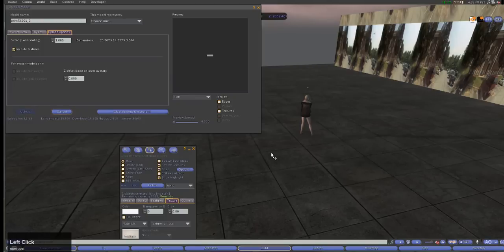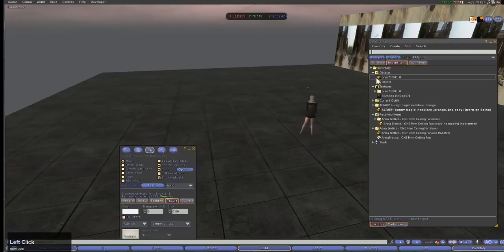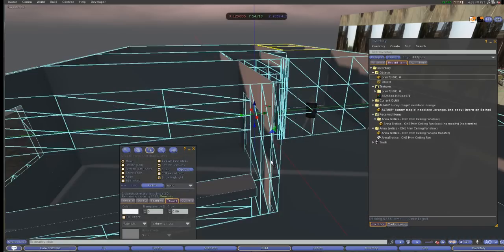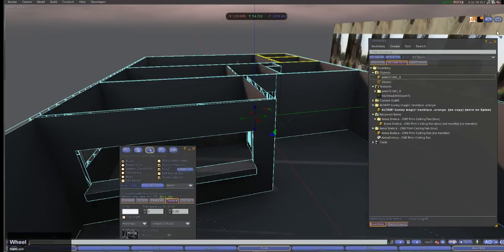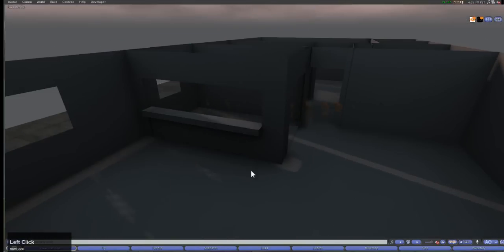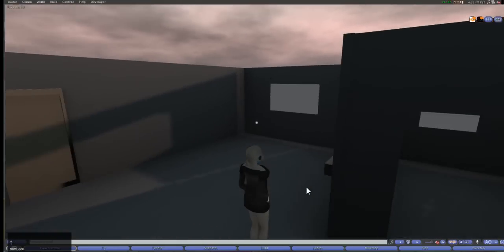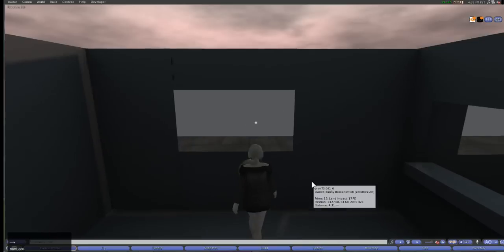Okay. In a minute now. There we go. And, well, here we have our house. I think it's pretty like this.